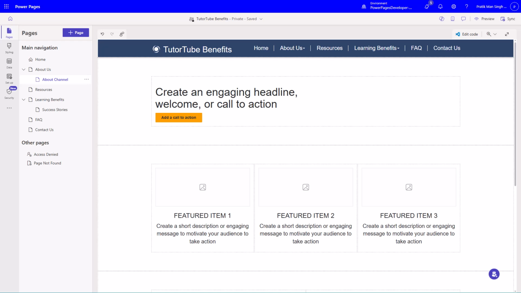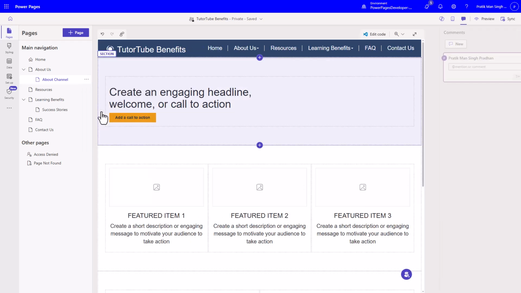So if you're working in collaboration with other people while you're creating pages in Microsoft Power Pages, then what you can also do is add comments to different pages so that you can let other people know what you want or what you're doing. To do that, you can go to a particular page and click on the three dot button. And then what you can do is click on new comment.